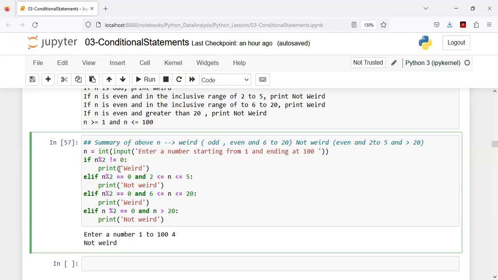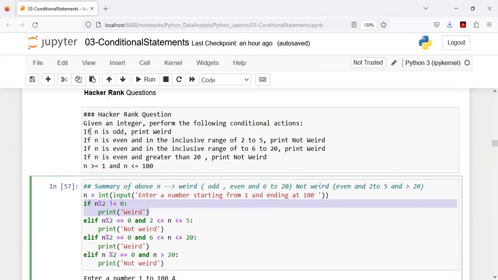So first thing is odd is anyways checked. So it is always better to start with odd, right? The sequence that has been given in this question, right?